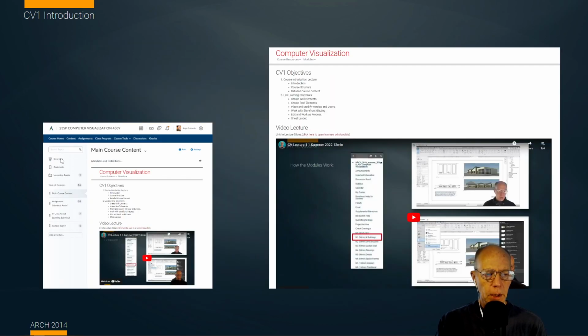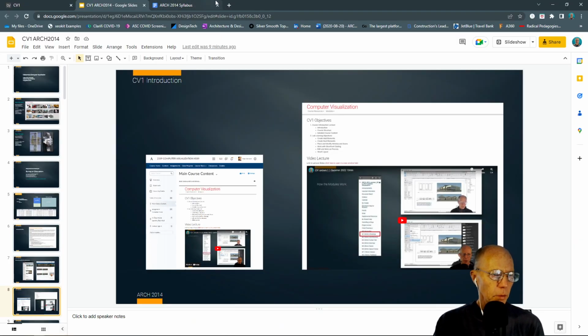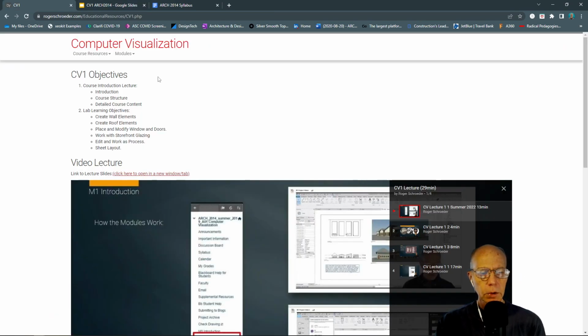One of the things that I did right out of the gate was to construct the site so that it had a sub-site to it. So you can navigate through the course, through the content directly in Brightspace. But if you click out or right-click on anything to go to another topic, you can open up a completely independent program. Let me escape out of this for a minute and show you what it looks like. So here is the course at my link. It's my domain, rogerschroeder.com/educational resources. And then just to get in, you need at least to know CV1.php.